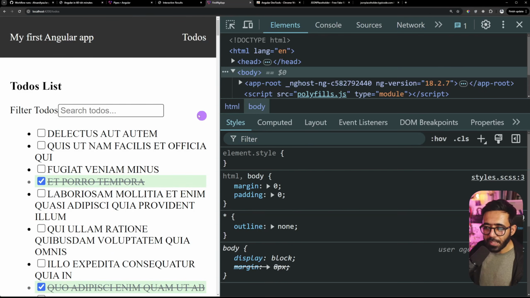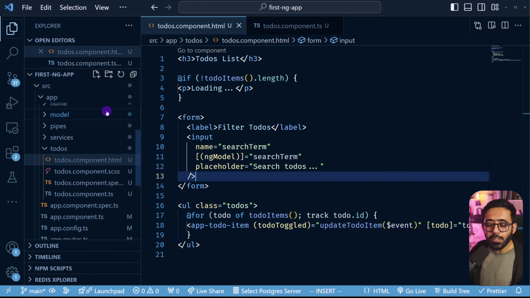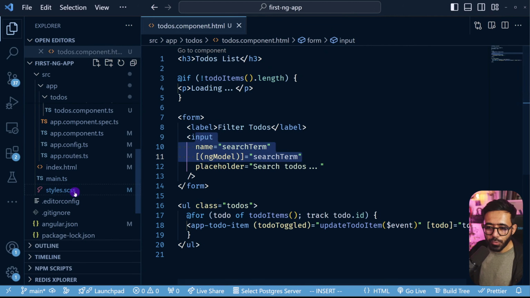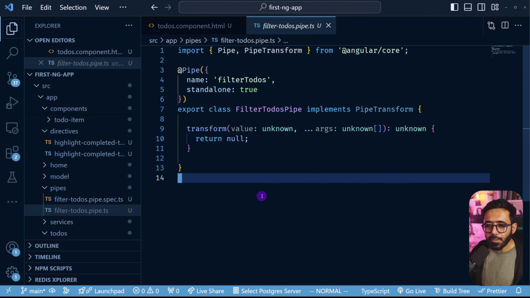Now, if I open my application, go to console, there are no errors. So I can filter the to-dos based on this input. But now I also have to use the pipe somehow to use this input as well. So let's go to our pipe. I'm going to go to the pipes folder, and inside we have the filter to do pipe. Now let's have a look at this whole pipe.